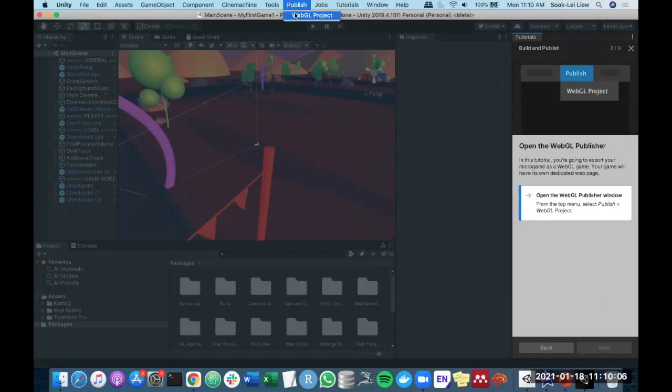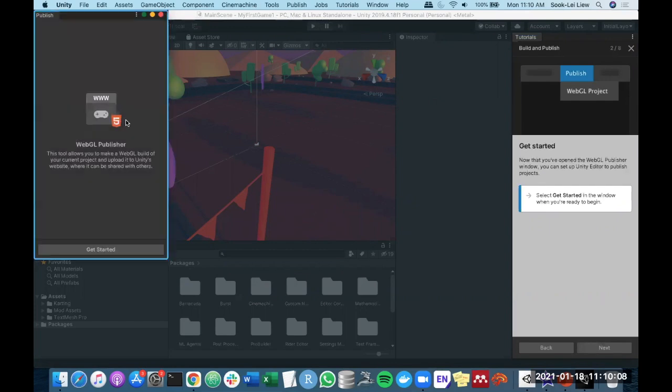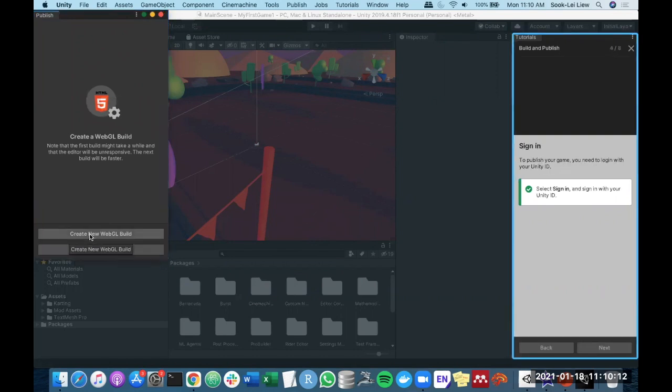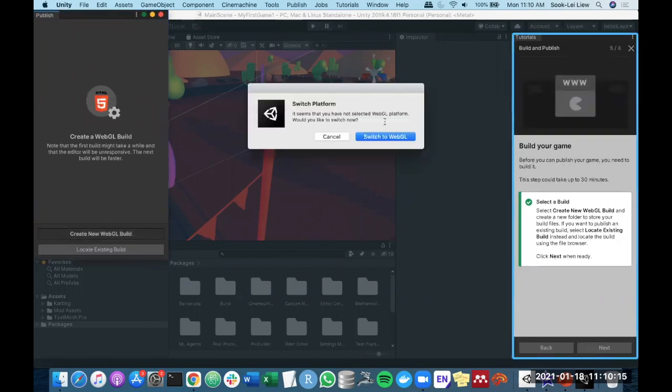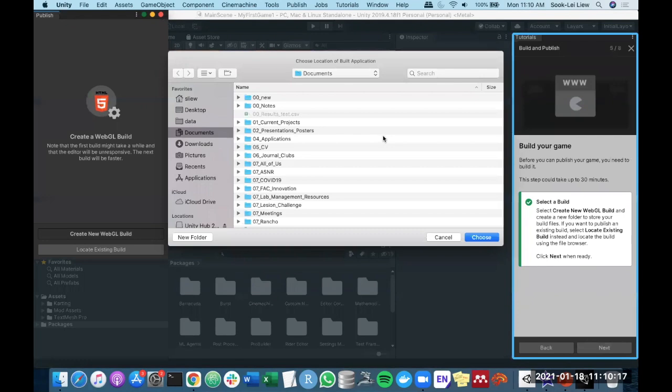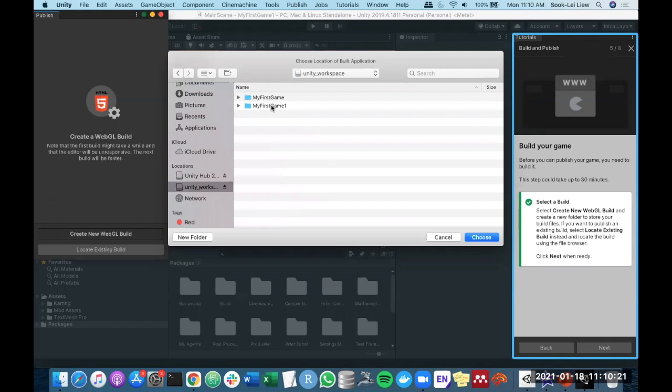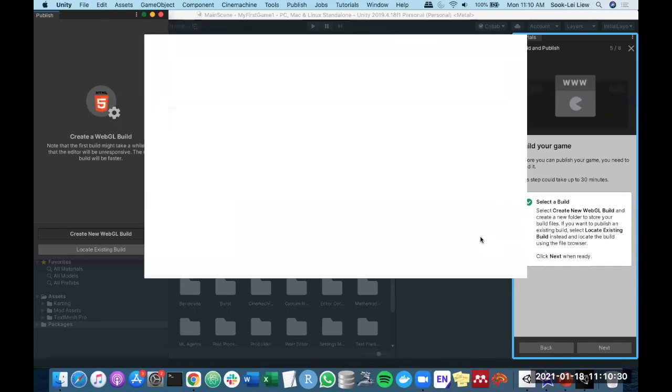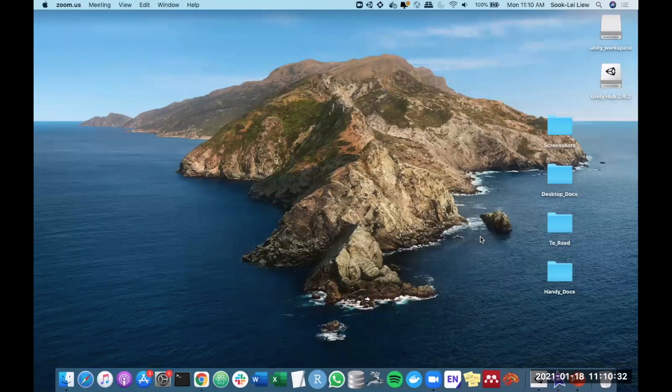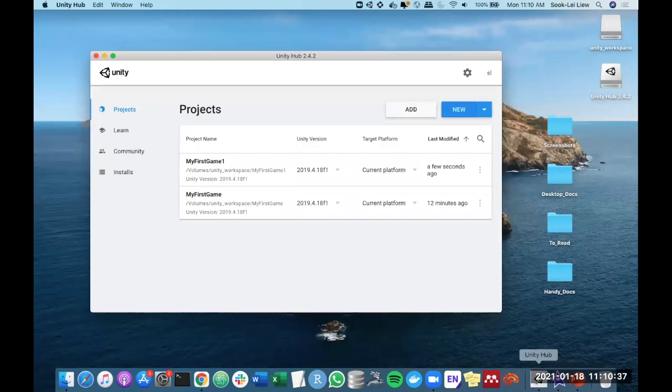I'm going to go to publish, WebGL project. It says get started, and I'm going to say create a new WebGL build. I'm going to switch to WebGL, and it says location of the built application. It's going to be down here. I've actually done this tutorial a few times. This is my second recording to make sure it's good for you guys, and I'm going to choose this. So this is current build, and then it closed, and let's see what happens.